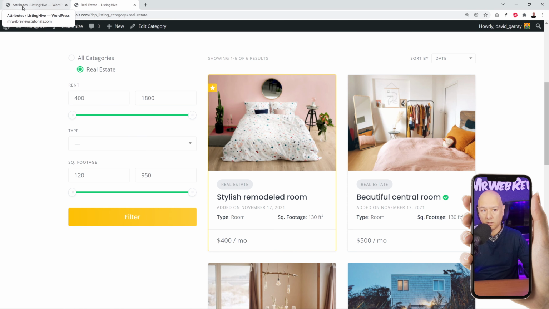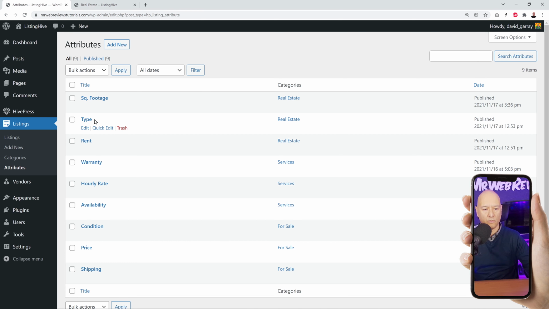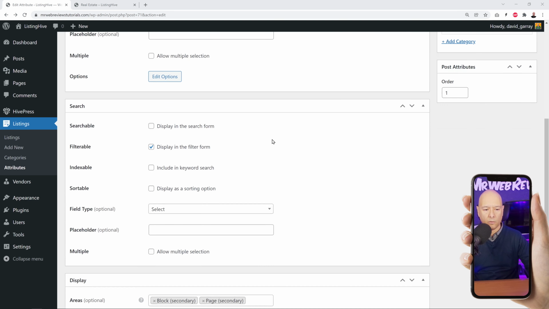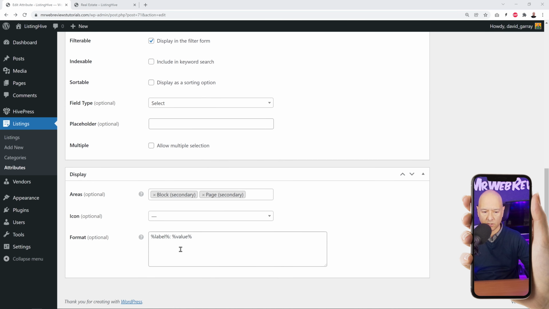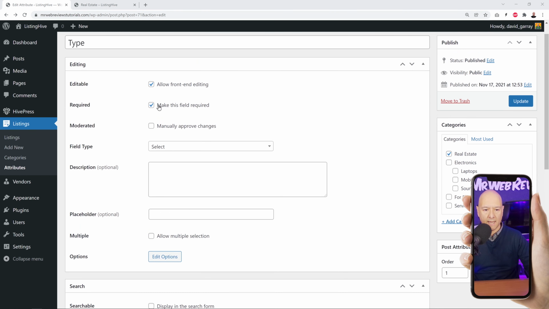So how does that work? Let's have a look at type. We have 3 different types: apartment, house, and room. If we click on type here, from here you can configure everything related to the attribute type. We have the editing section, the search section, and the display section for our front end.